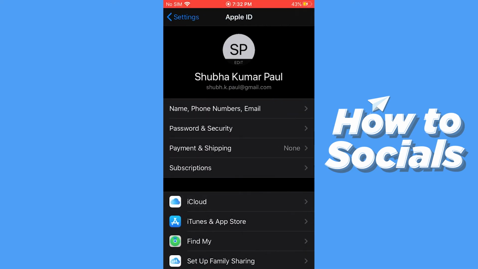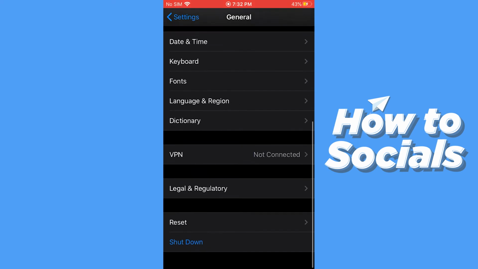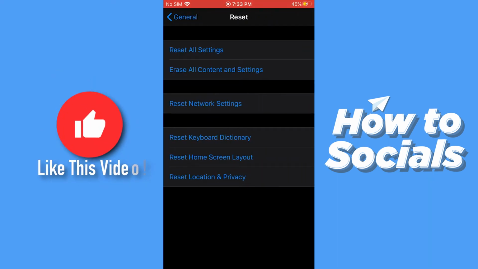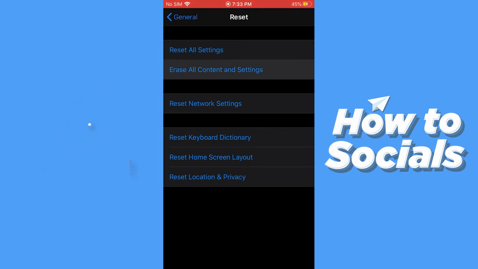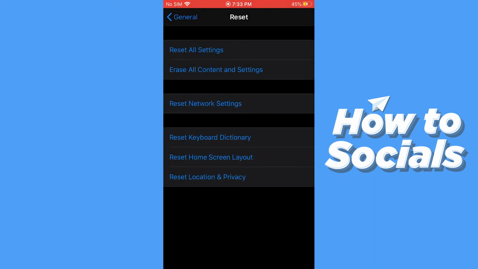Now go back to settings. Scroll down, tap on General and tap on Reset. Now tap on Erase all content and settings and tap on Erase now. And your iOS device will now factory reset.